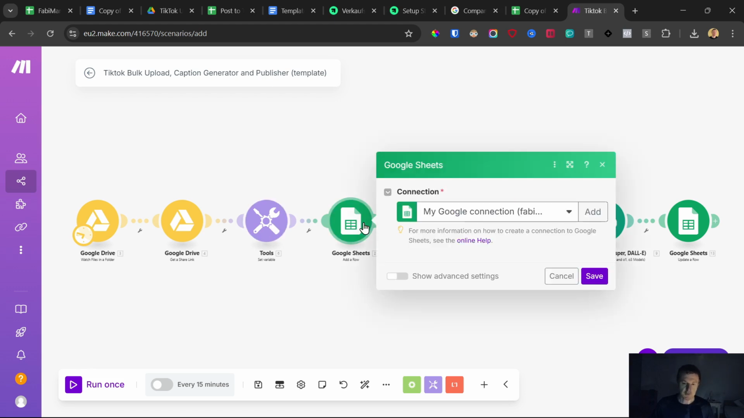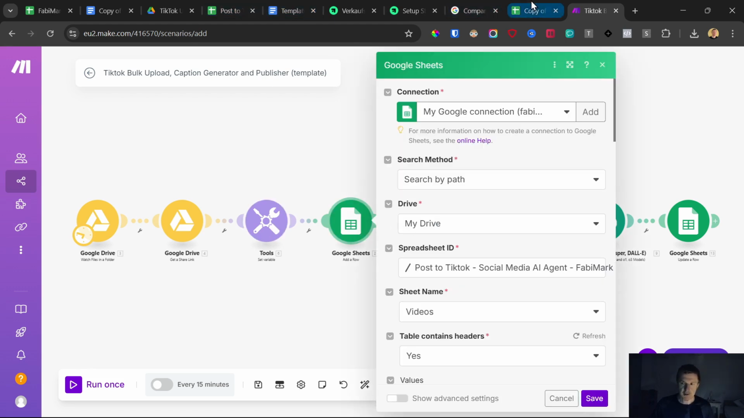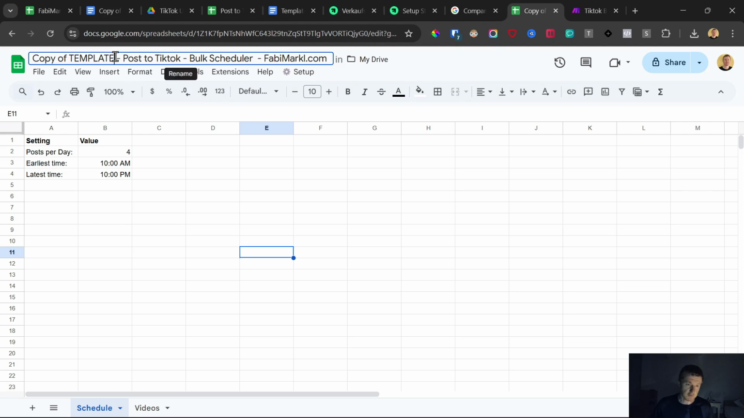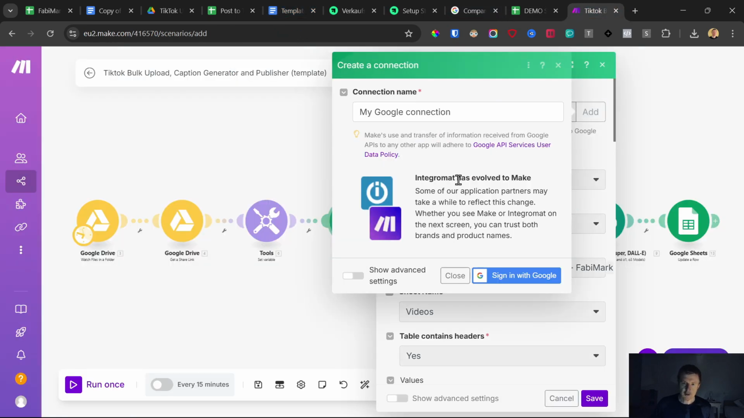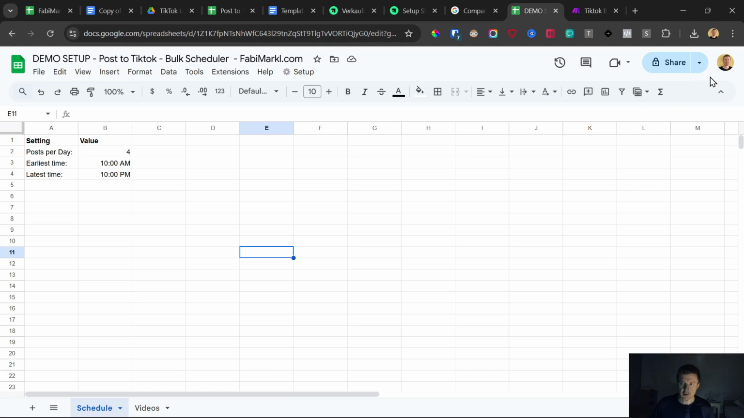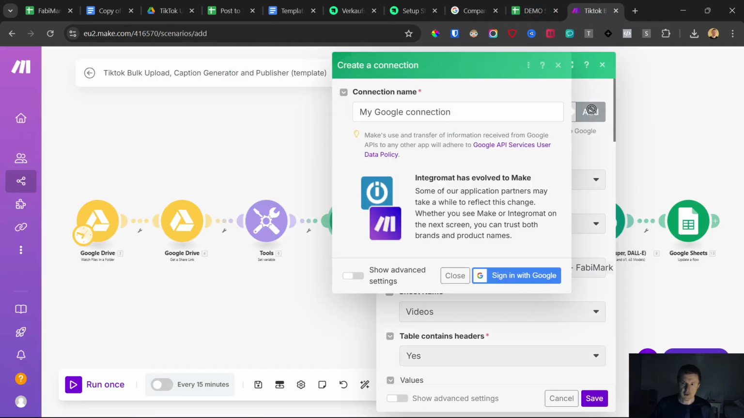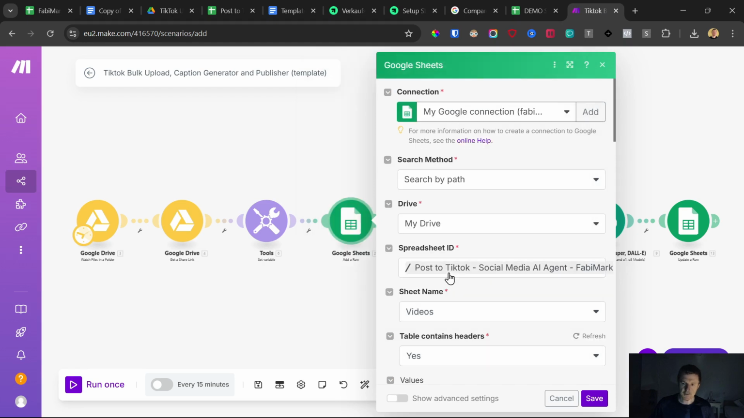And then here we have the Google Sheet. This is the Google Sheet that we have created in the first setup step. So we'll just call it demo setup. Now I will just go in here, make sure to add your connection to your Google account where you have this Google Sheet in. Just go over your icon on the top right, and it will show you what the Google account is. Click on add, click on sign in with Google, and sign in with this account.